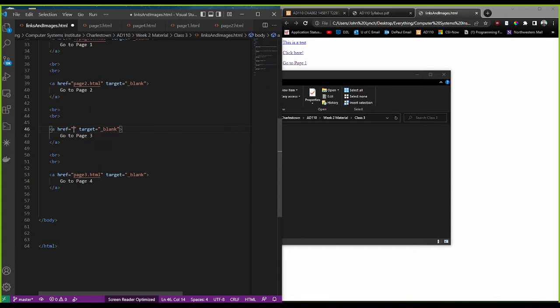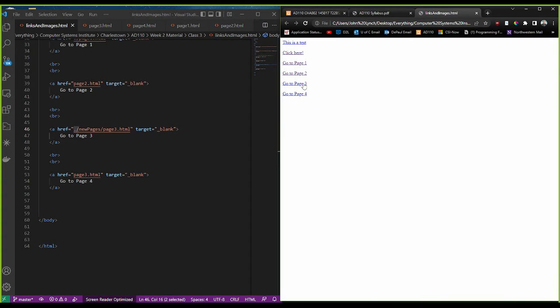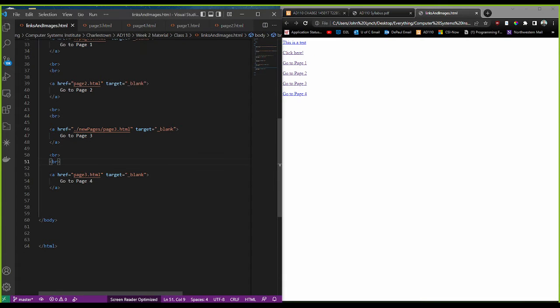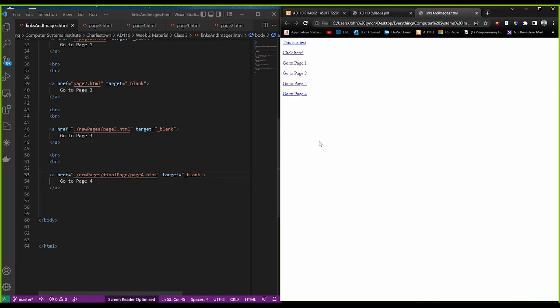To make this look like what a relative URL would look like online, you can do a ./ that will list out all the files in your current directory. So I have three HTML files in one directory. Go to new pages, and then go to page 3. So now this is called a relative URL because it's relative to this HTML file that I added. And now this is working out okay. Cool. Let's go ahead and do it for our final page 4 guy as well. /new pages/final page, page 4. Nice, page 4. So okay.